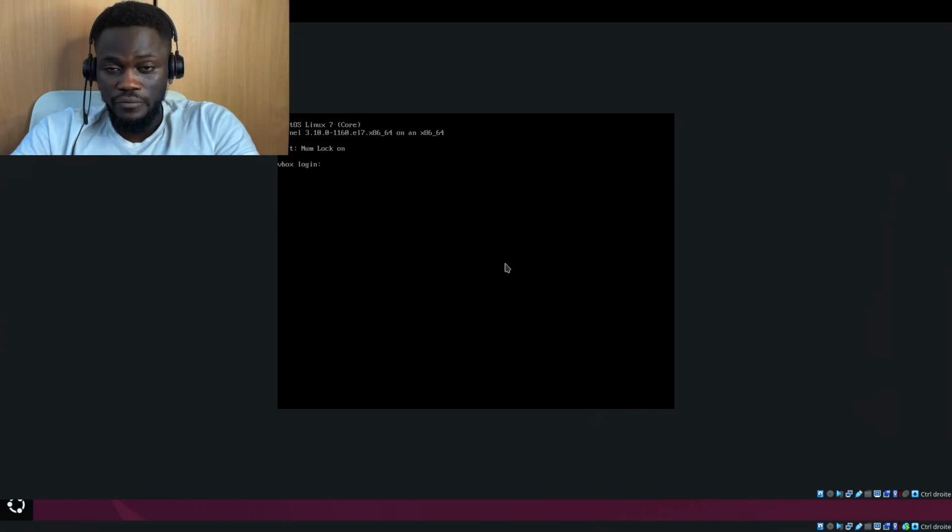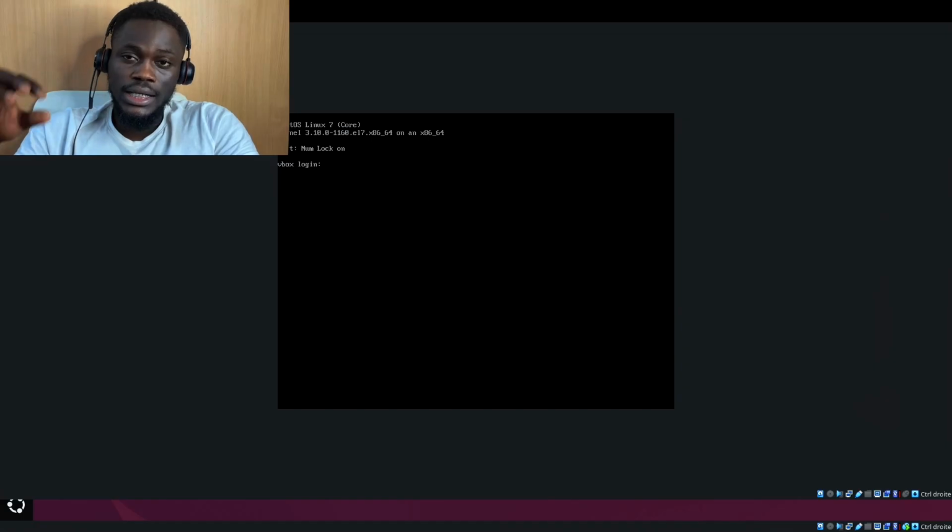For CentOS 7, the first thing to do is to restart your computer. This is what we are going to do. Restart your computer, and then as it is booting, click on the escape button. This is what I will do with you guys.